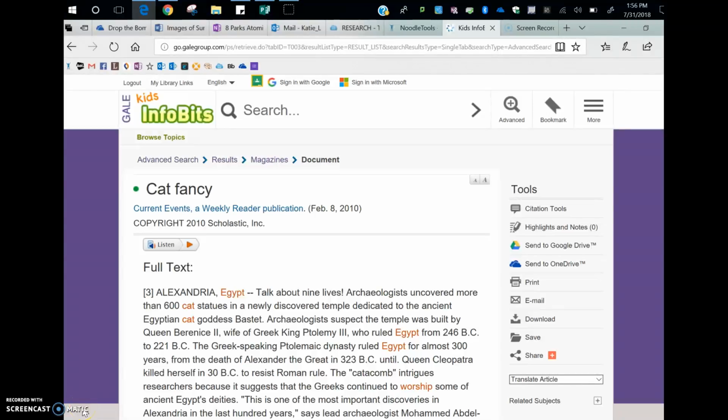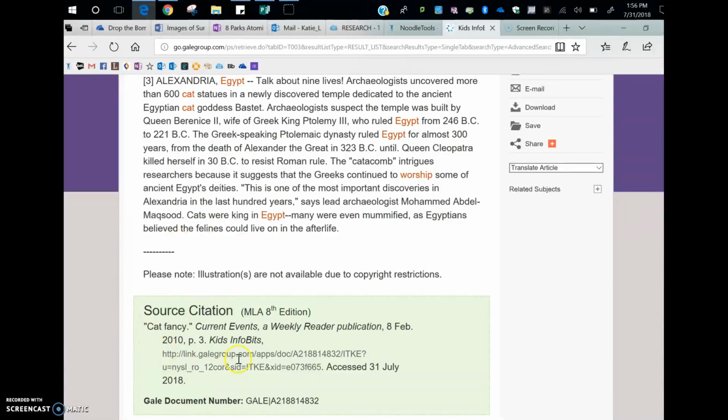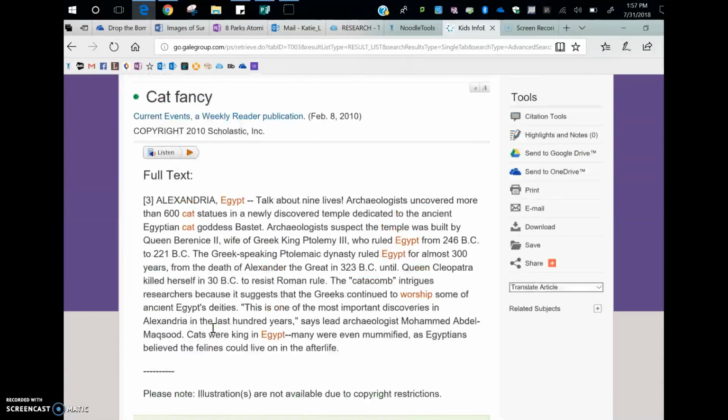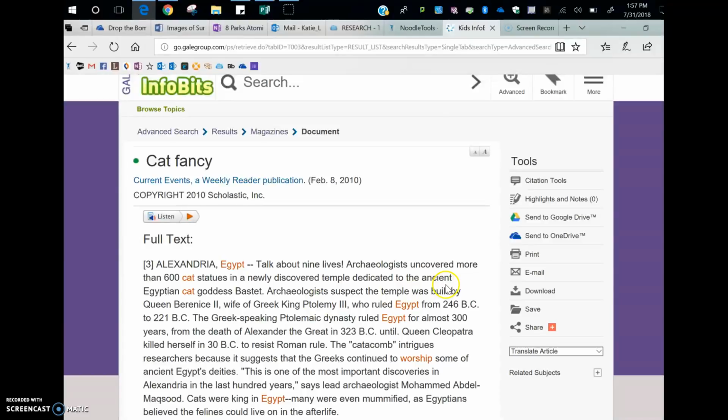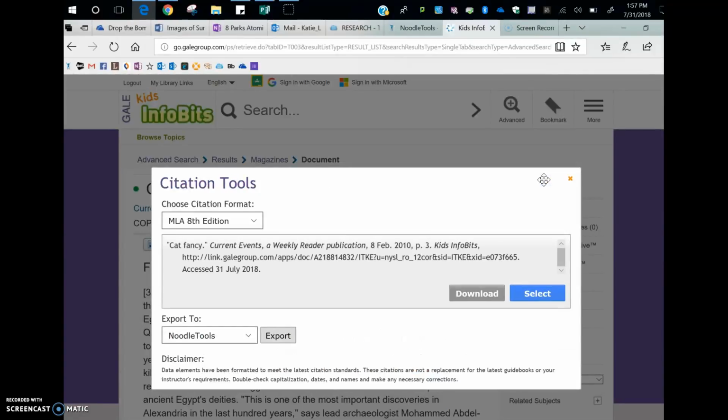Hi kids, just a quick video on how to send your citation from a Gale database, how to send the citation straight to NoodleTools. You might remember that the source citation appears at the bottom of the page, but you also have the ability to send it to NoodleTools using this Citation Tools tab here.